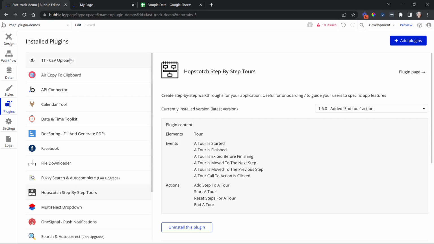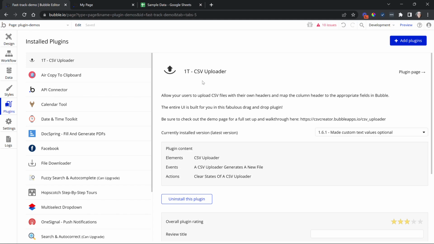The next plugin we're going to look at is this 1T CSV uploader. This is a fantastic plugin if you are working with importing data, or your users are importing data from CSVs where you may not know the exact structure of their columns or how they label their column headers, and you want to give them the ability to map those column headers to your internal fields in your application. Okay, so again, this is for importing data via CSV. And this is how it works.